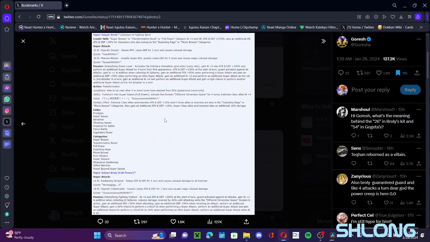Mind you, this is all multiplicative too. So he's just multiplying into your stats. That's insane. Okay, link skills: Prodigy, Super Saiyan, Berserker, Shocking Speed, Prepare for Battle, Fierce Battle, Legendary Power. Berserker is not the best, of course, but it's fine. He's not going to be negatively impacted by it. We just would have liked Big Bad Bosses.